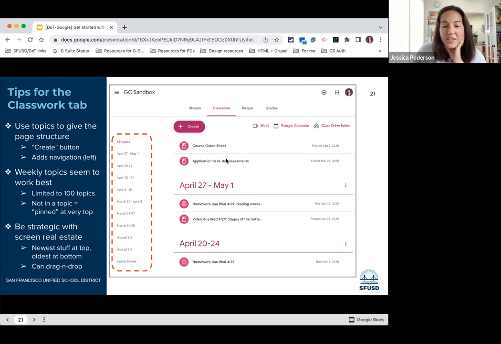If you see, I've got a couple of things here at the very, very top. These things are filed under no topic, which means they get pinned to the top. I would use that really sparingly. You want to be strategic with that screen real estate. And so the things I've got here at the top are my course guide sheet, which is like my syllabus. And then I had an application.